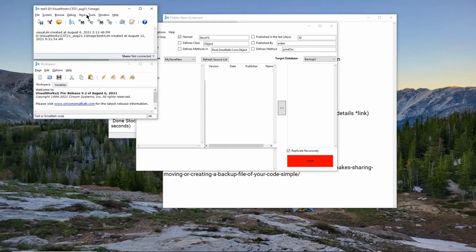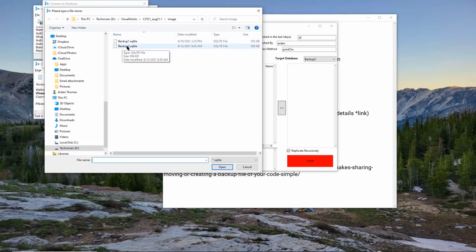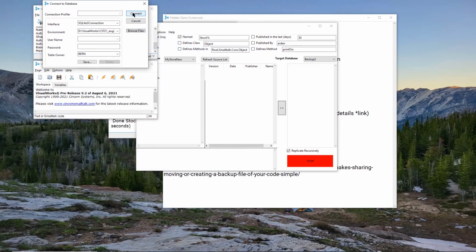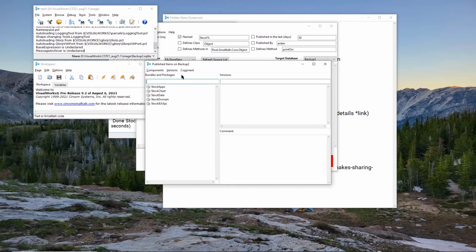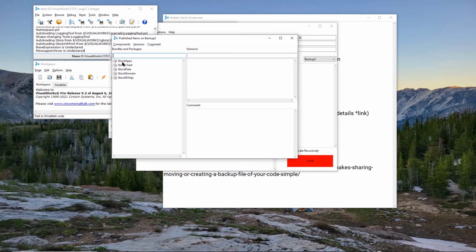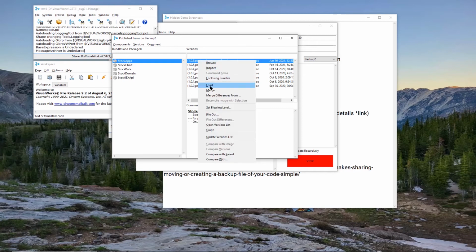Now let's connect to repository. Let's browse the file. There's my backup SQLite 2. I will click on it, and I need my username. It requires that. No password. Connect. Store. Published items. Here are the packages that we wrote to the backup using the store replicator. So let's see if I can browse that.